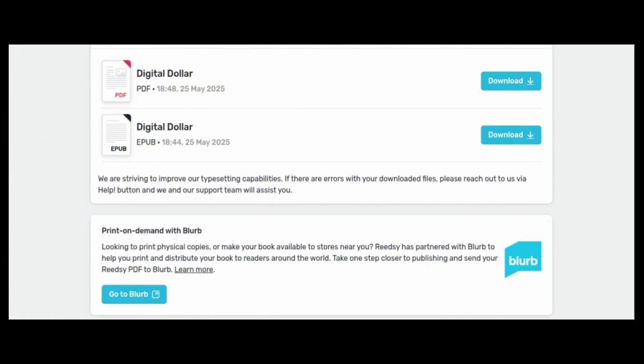But that's basically it. You can go to your file, upload and view it. If you don't like what you see, you can go back and reformat it, and that is basically the way you can do it. It's very simple. It's very easy. You can play around with it.